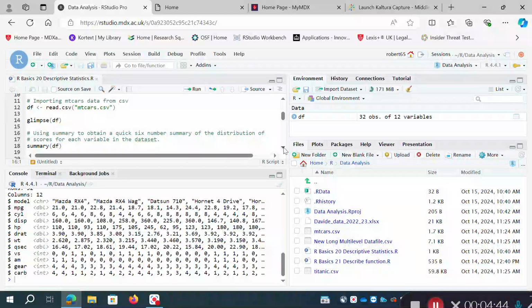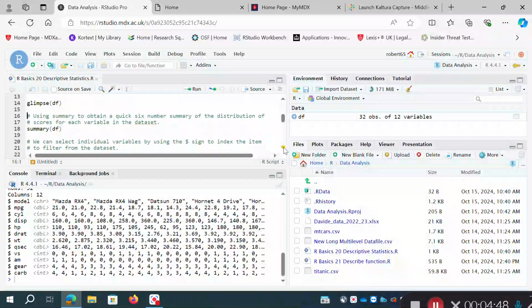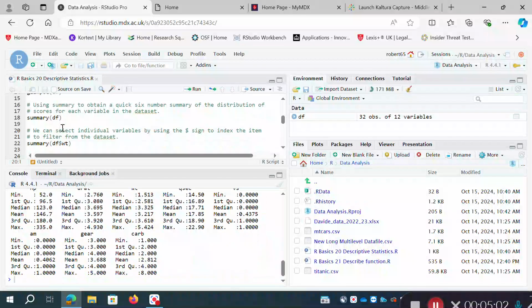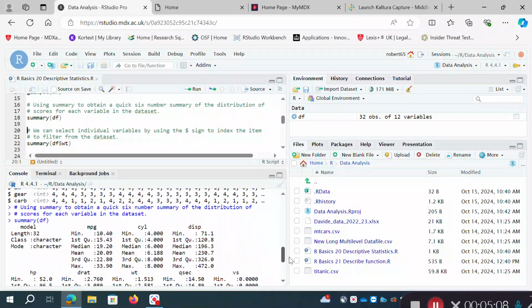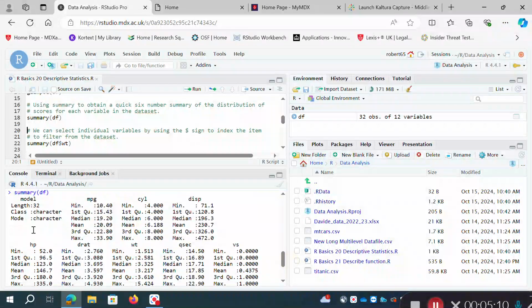But first of all, what I'm going to do is just demonstrate the summary function. We can use this to obtain a quick 6-number summary of the distribution of scores for each variable. So if I just use summary as a command and I pass the df, this is going to give us a summary for every single variable in our data frame. You can see it presents them as little tibbles or data frames essentially. You can see model, there it tells us there's 32 models and it tells us it's a character variable.